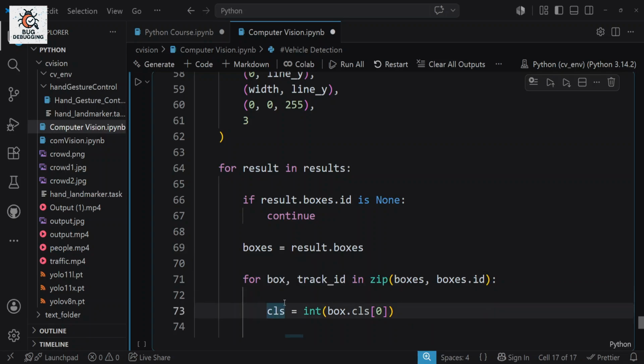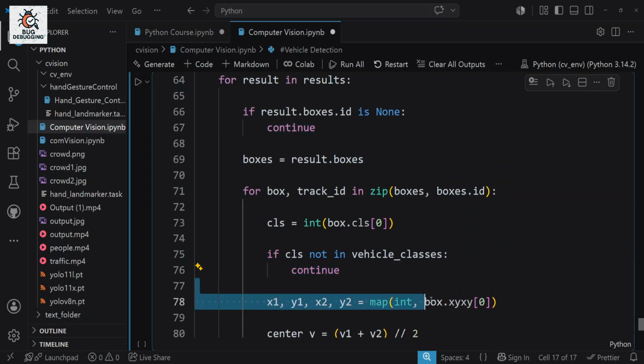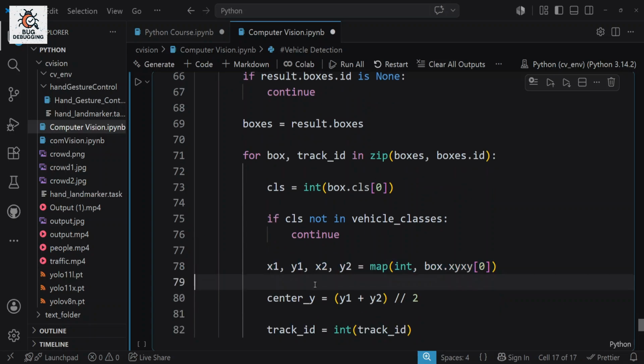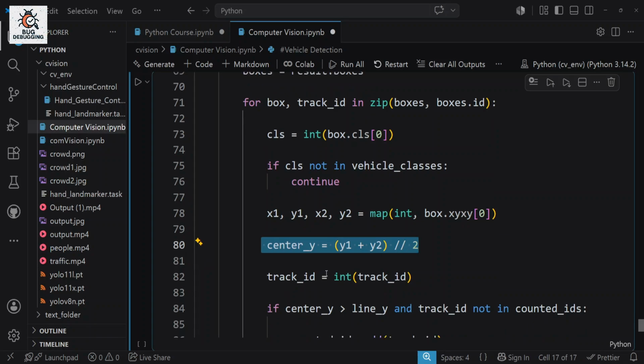This cls variable retrieves the object class. So for example, we have used an if condition. If the object is not a car, motorcycle, bus or truck, the loop will skip it. And these values define the rectangle around the detected vehicle. The top left corner is x1 and y1, and the bottom right corner is x2 and y2. And then we have center equal to y1 plus y2 divided by 2. Instead of using the top edge of the box, we calculate the vehicle's vertical center, and this gives a more reliable point for determining whether the vehicle crosses the counting line. As the tracker returns IDs as a tensor, we convert them into regular Python integers.